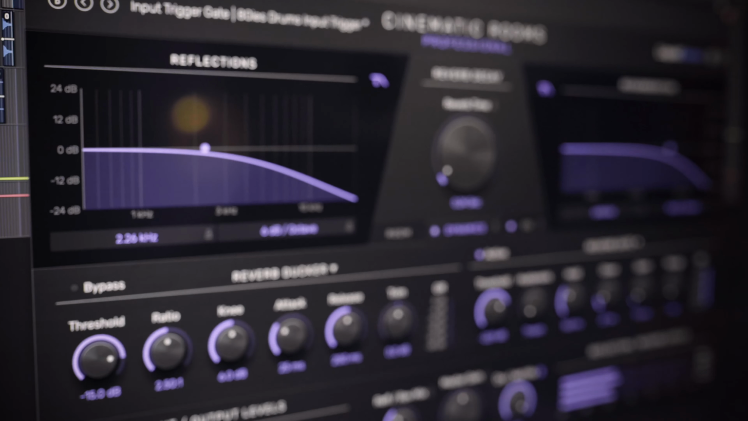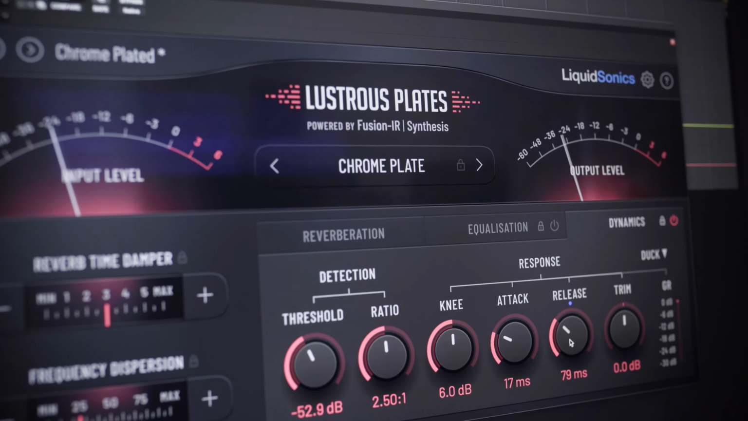I'm Julian David, and today we're diving into the world of creating signature gated reverb sounds using Cinematic Room's Professional and Lustrous Plates. The dynamic sections in these plugins stand out because they allow us to trigger the gate based on the input signal, enabling us to affect only the reverb tail. This opens up new possibilities for precision and creativity in your mixes.